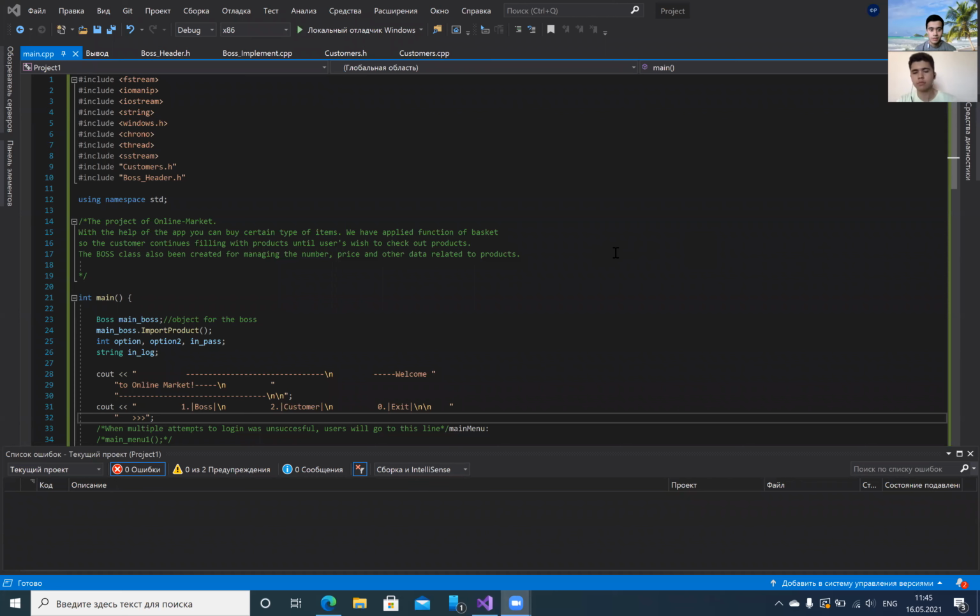So this is our code. This is the holder code. Here we have the list of include statements. As you can see, we have the boss implement, boss header, and customer.h, customer.cpp, and then our main file. So we have included our headers and then some additional features as well.